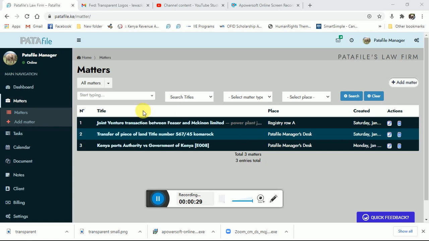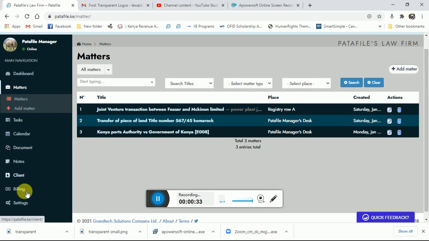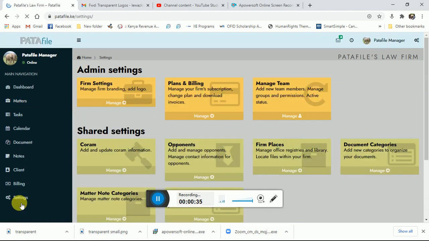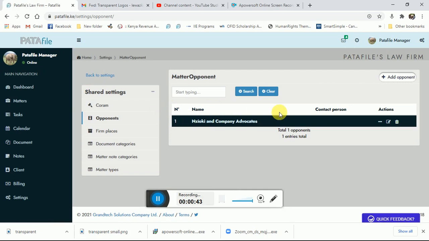Okay, so you go to settings, right there you will see quorum and you will see opponents. So we start with opponents. So opponents, these are opposing counsel or counsels that you are in matters with. Okay, so you just add.